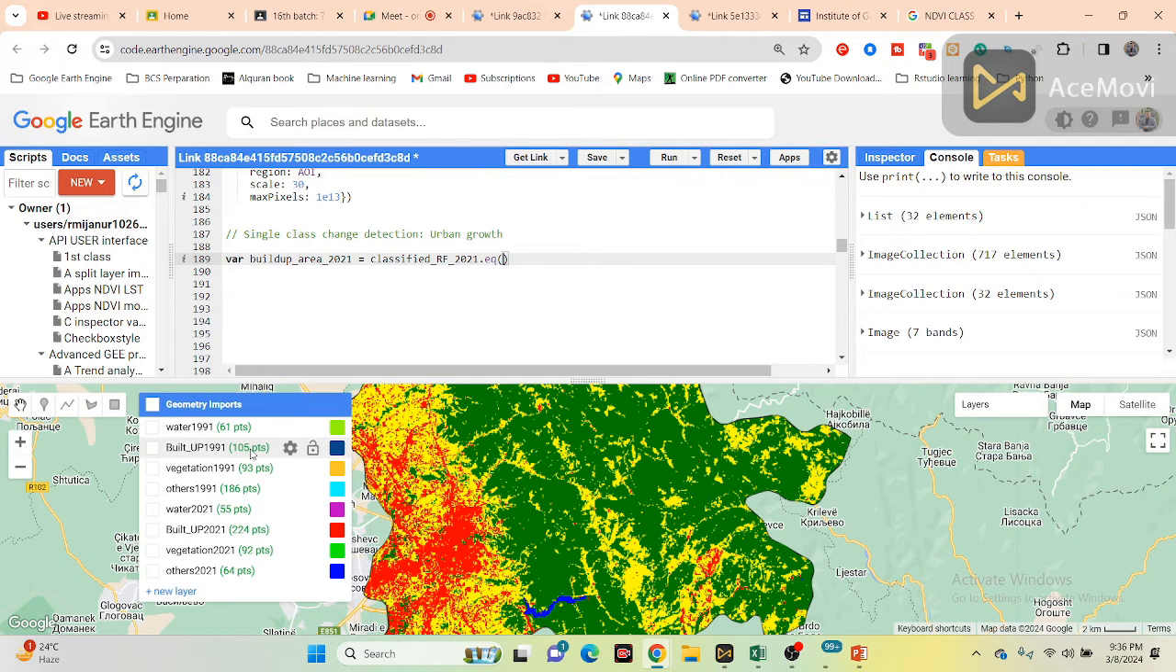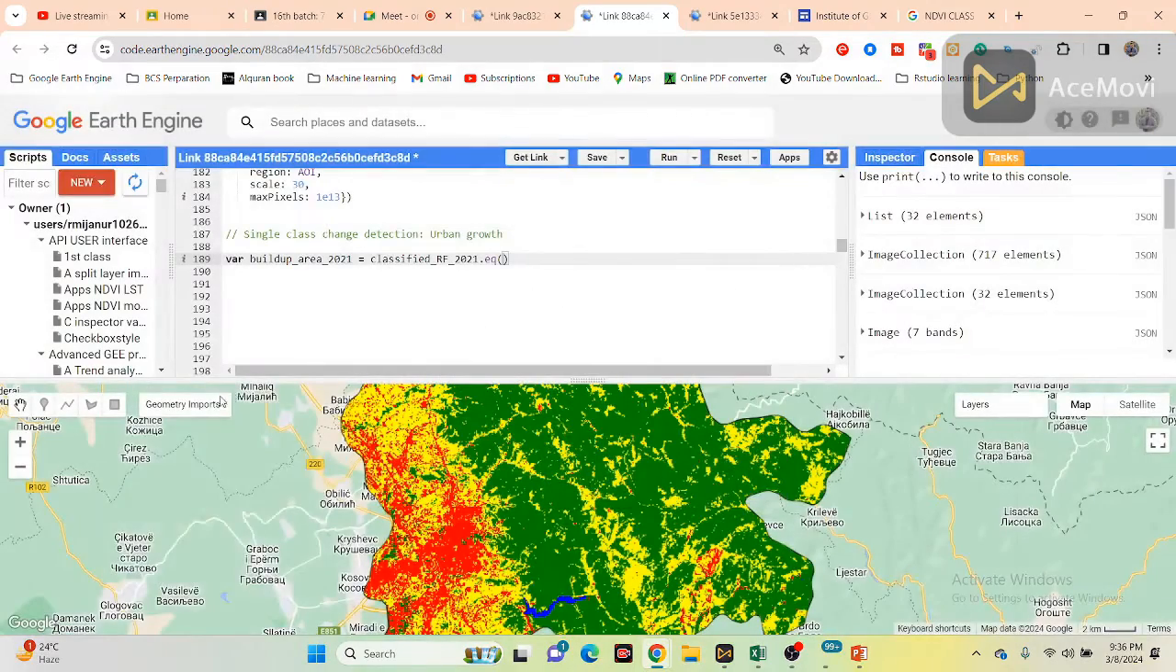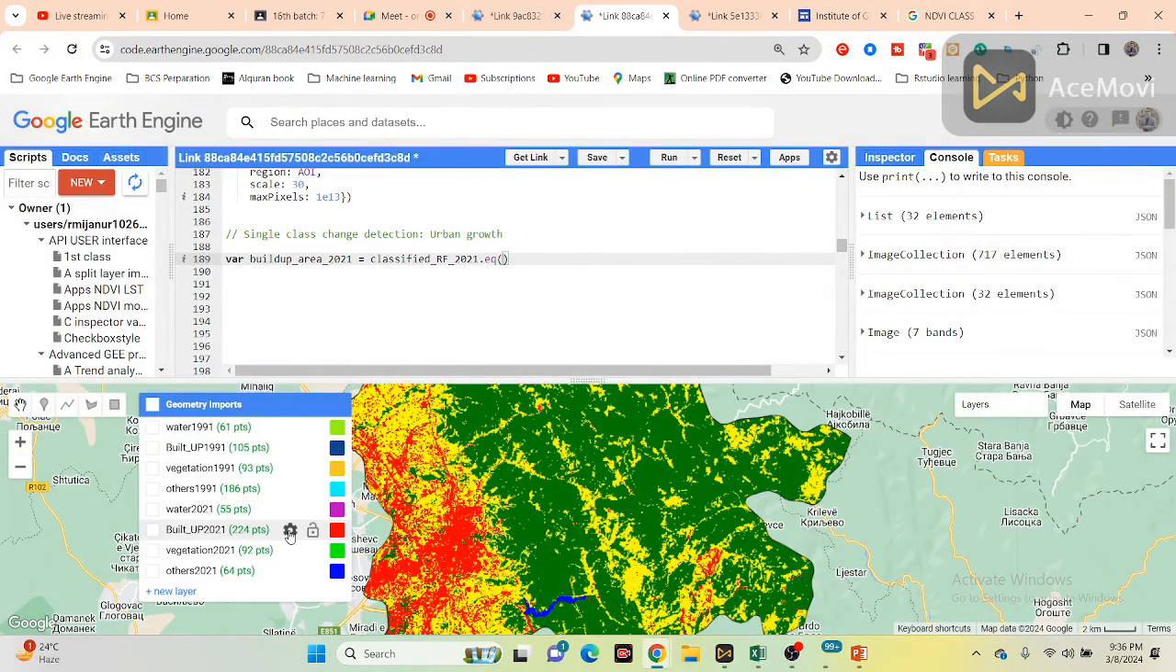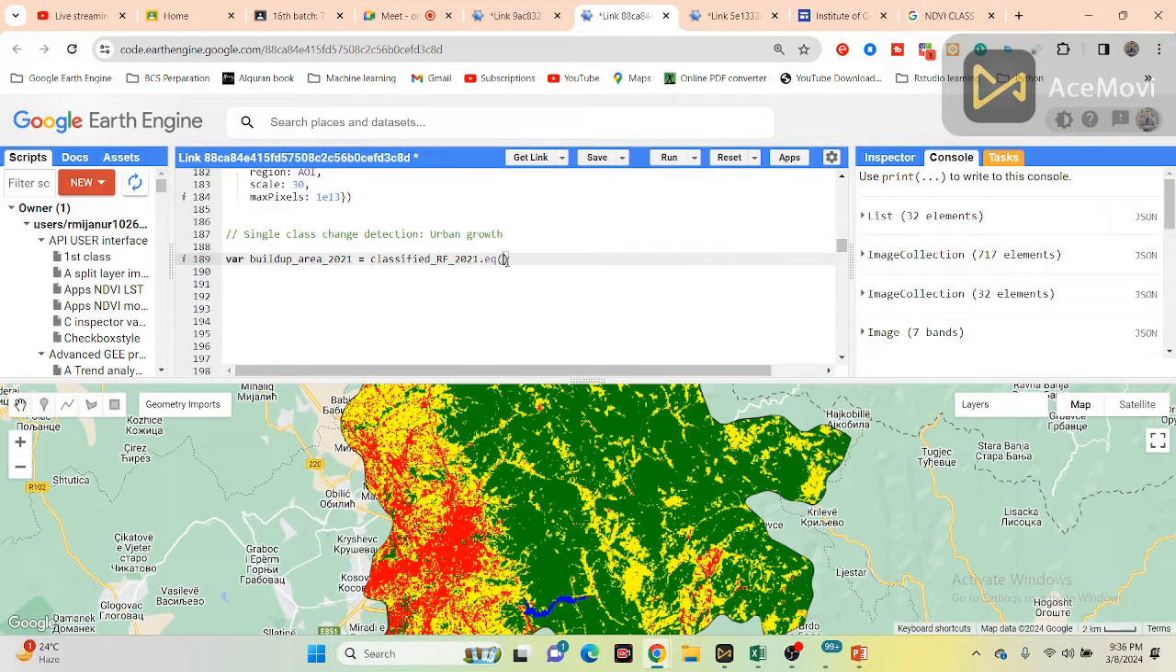Okay, here you can see when I took this training sample, I put the value 1. You can also see we use the same value for build up 2021, which is 1. So build up area is 1. So at this time I set equal to 1. So it is the build up area.